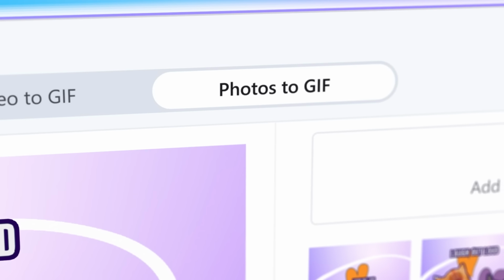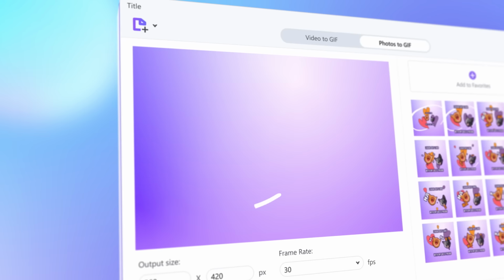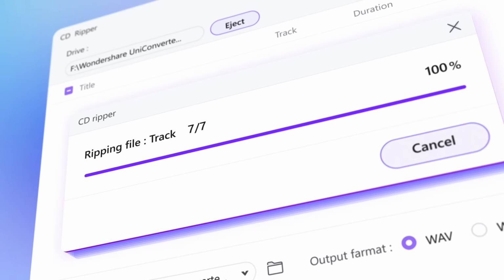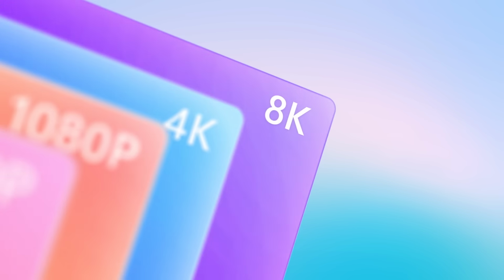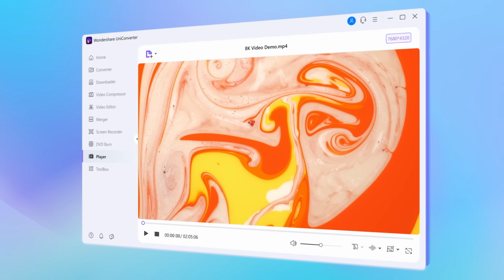UniConverter provides a lot more. Turn this cute cat into a meme. Transfer your favorite music from CDs. Load up to 8K videos with a built-in player and conversion support.